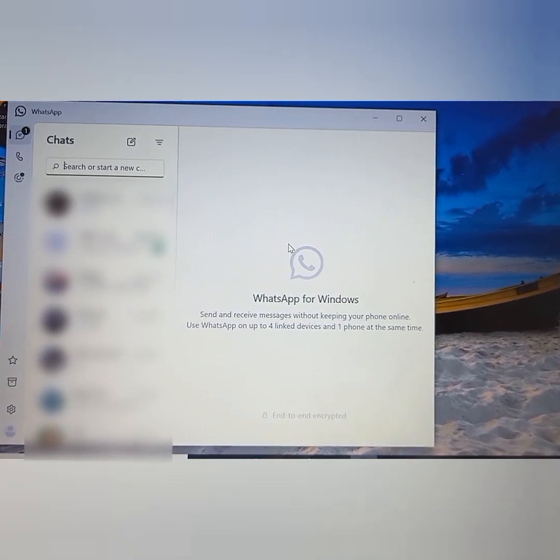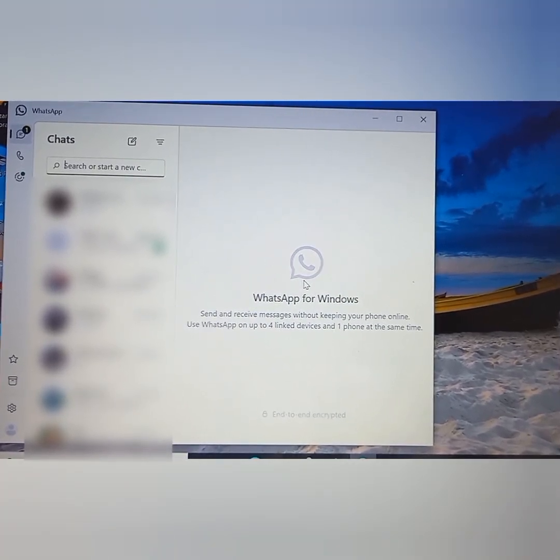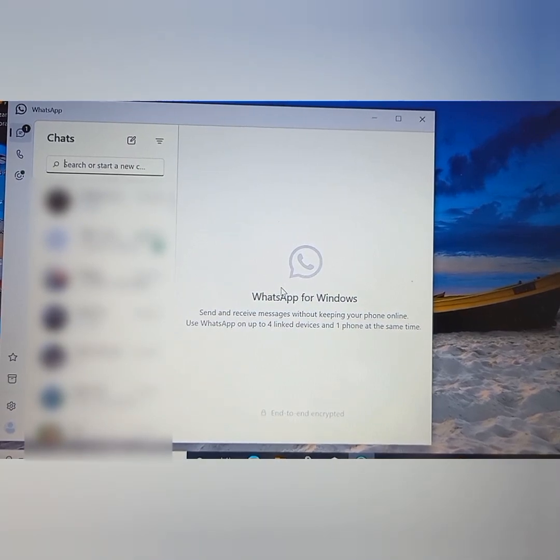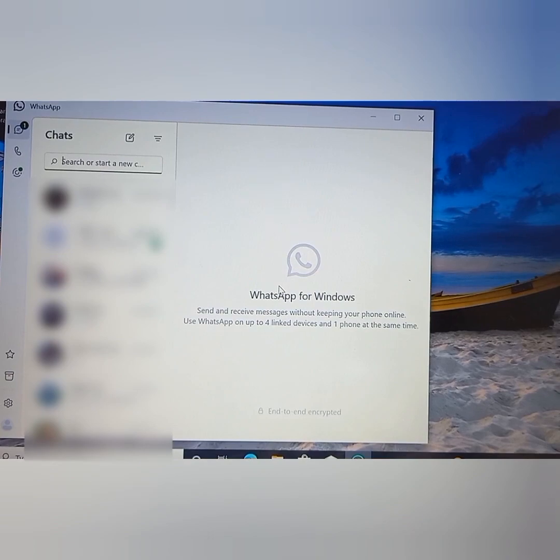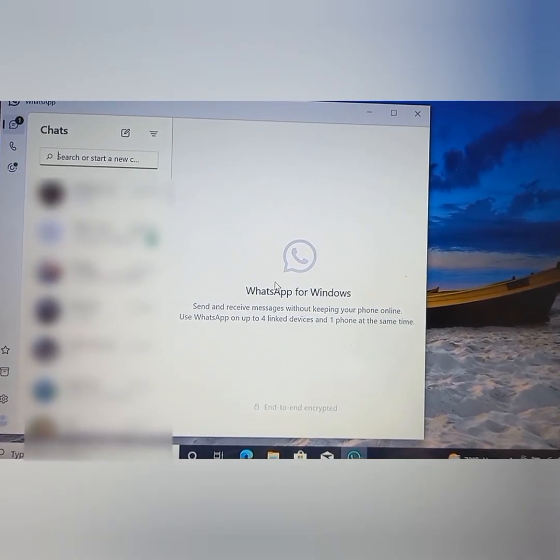So here it is. You can see that all the messages and contacts are showing on my laptop screen. You can use WhatsApp on laptop as easily as you are using it on your mobile phone.